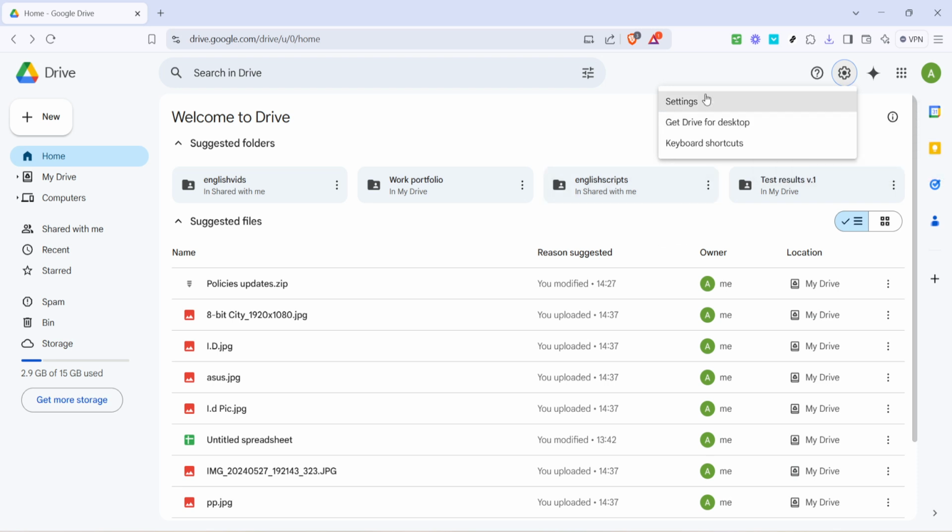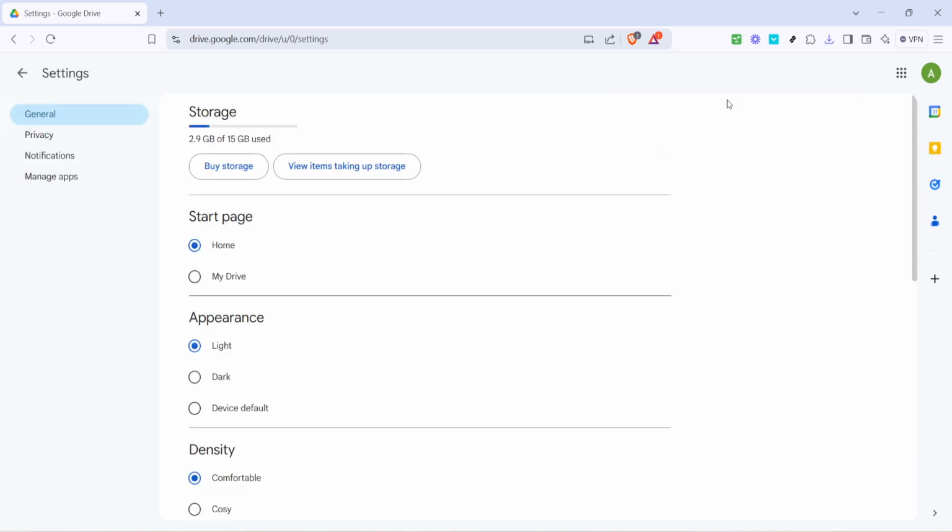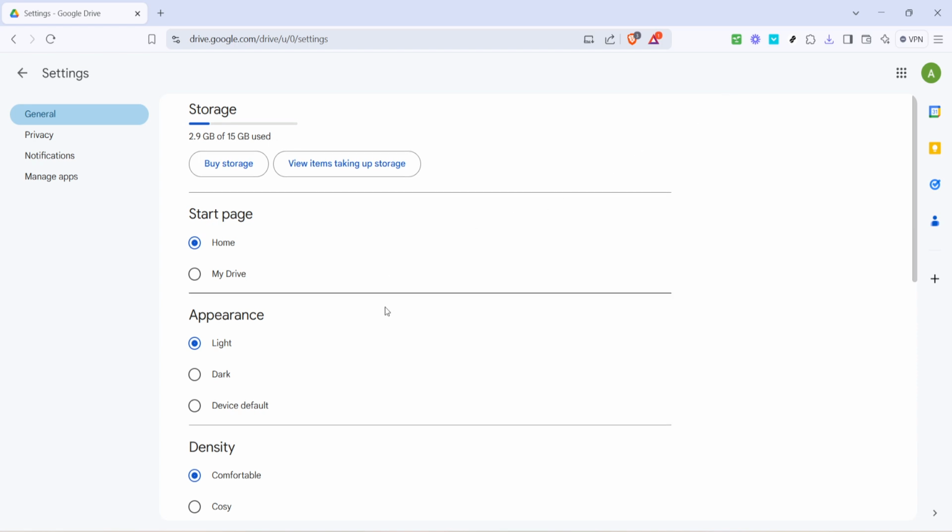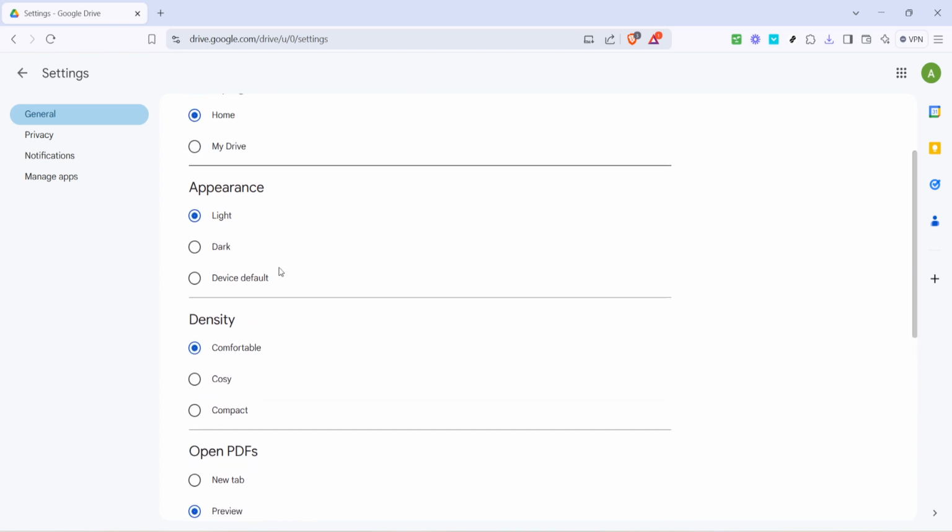This action will open up a new window displaying various options you can adjust according to your preferences. It's a great space to explore if you're interested in personalizing other aspects of your Google Drive usage. Once the settings window has opened, look towards the left-hand side for a menu. Here you will find a section labeled Appearance. Clicking on Appearance brings you to the part of the settings where you can change the look and feel of Google Drive. This feature can dramatically impact your overall experience, especially if you spend a lot of time working online.